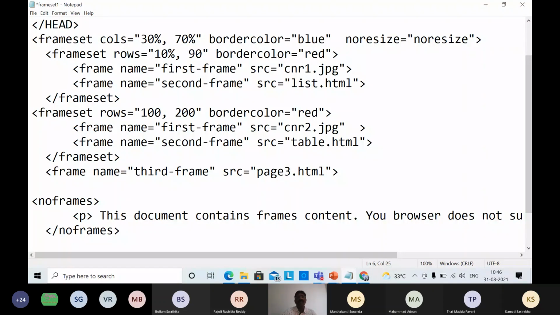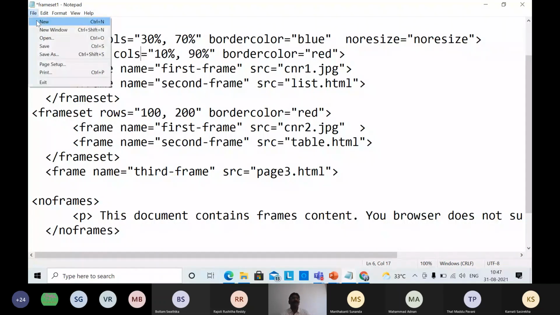So 90%, 10%, the first logo part, instead of rows, we can use the columns. Instead of rows we can use it as columns.